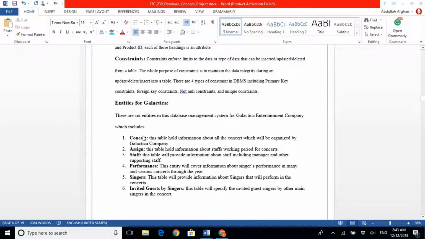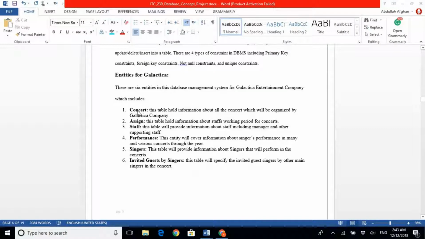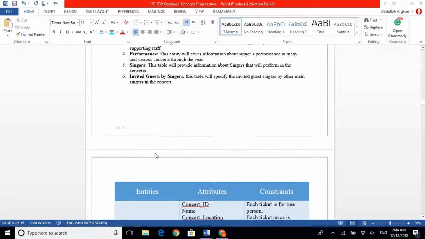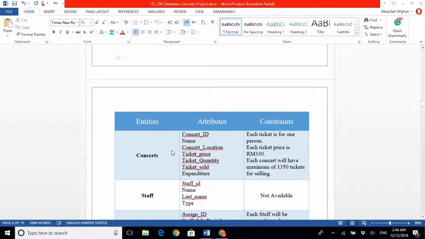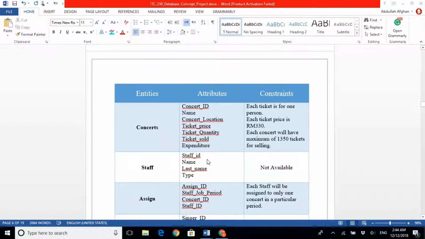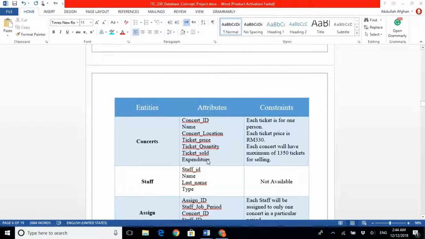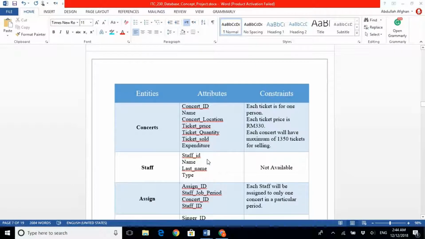let's list the entities for our database. So as you see here, I have 6 entities in my database, which are concert, assigned, staff, performance, singer, and invited guest by singer. And it will be better to create a table for all of the entities, attributes, and concepts that you have in your database, because it makes it understandable for the reader.